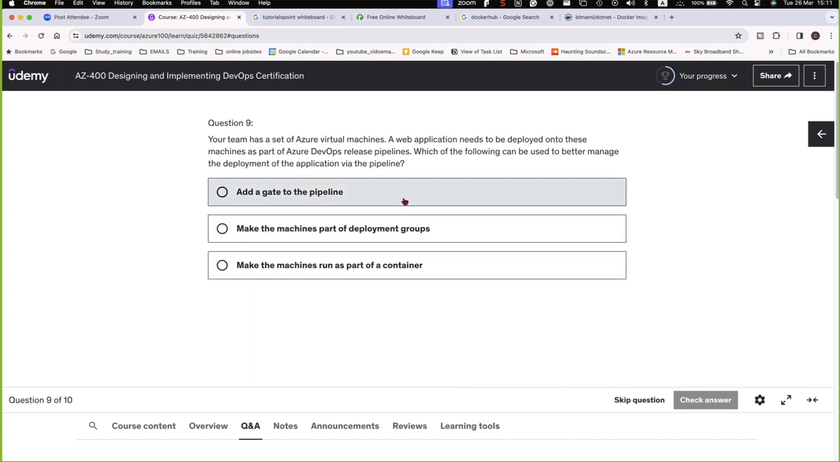Your team has a set of Azure virtual machines. A web application needs to be deployed onto these machines as part of an Azure DevOps release pipeline. Which of the following can be used to better manage the deployment of the application via the pipeline? You can deploy to Azure Web App, or to on-premises virtual machines or virtual machines. To do that, you need deployment groups.